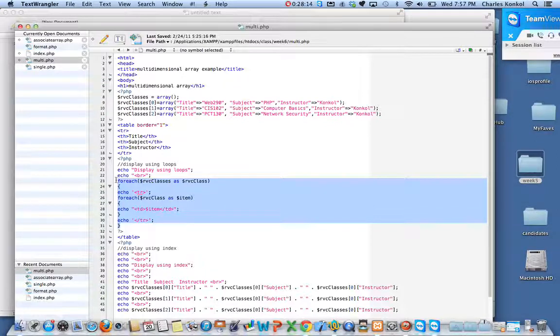And then we go here. Here's my beginning TR tag, my ending TR tag. Instead of using a TH, we're using a TD, which is data for the row cell. It's going to kick it out one by one within that array, and then keep looping till it's done on a foreach loop. It'll finish when it's at the last one, which is RBC classes 2, which should be PCT130, Network Security, Instructor Concal.